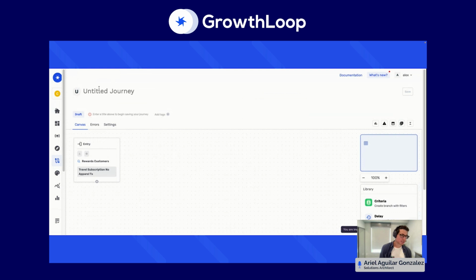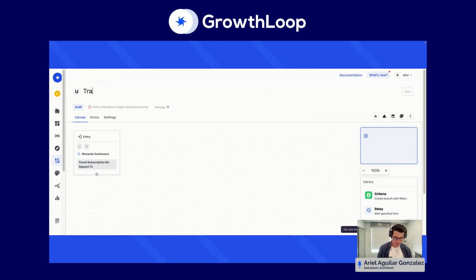And again, we'll name this journey so we can save our progress. So we'll call it travel subs apparel cross-sell. Hit save. All right. And now we'll continue that process of building out our journey.